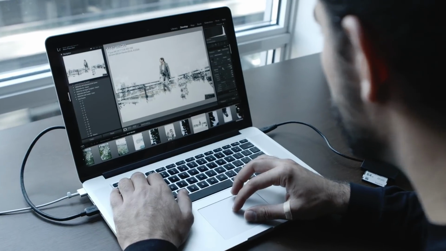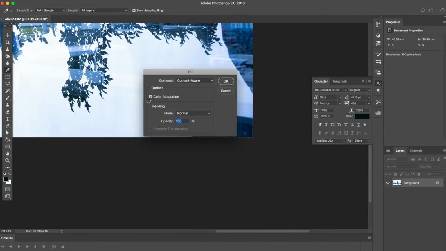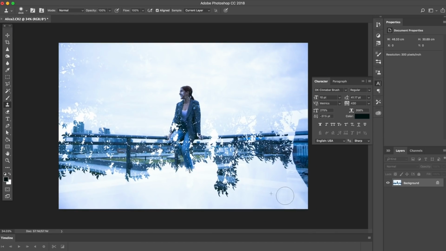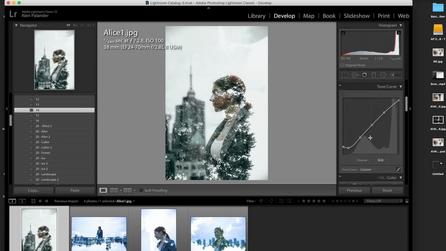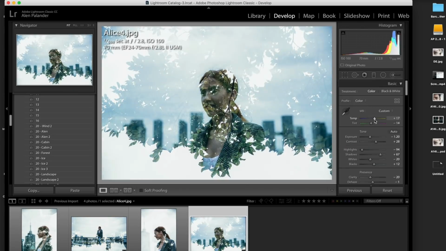So I'm pretty happy with the photos I have of Alice so far, so I'm going to jump onto Photoshop and make any quick changes before opening up the photo on Lightroom and applying my preset. So what you want to do is export your image and you'll have a solid looking double exposure.